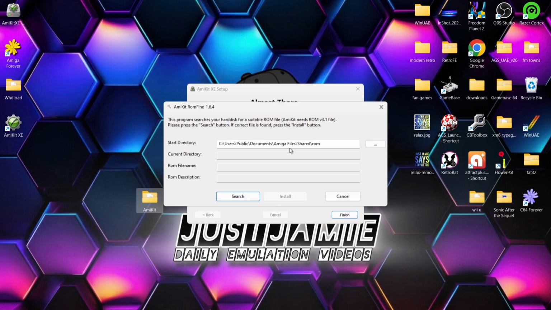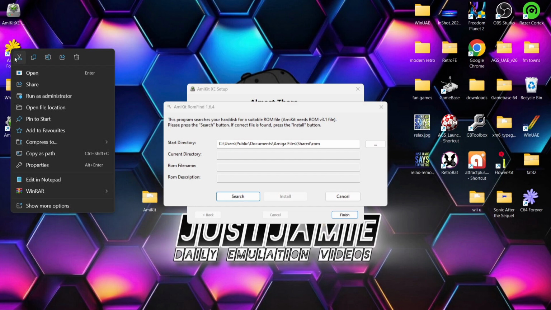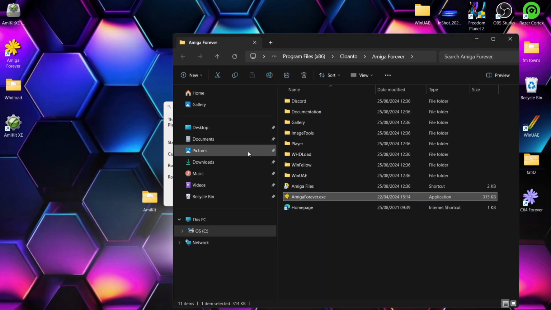Here we go then, so AmiKit ROM find. What this is going to do is scan our ROM files. As it says, it needs ROM file version 3.1. So what I'm going to do is aim this start directory at where my ROM files are. Of course, I've got Amiga Forever just here. So if I right click on the shortcut, open file location.